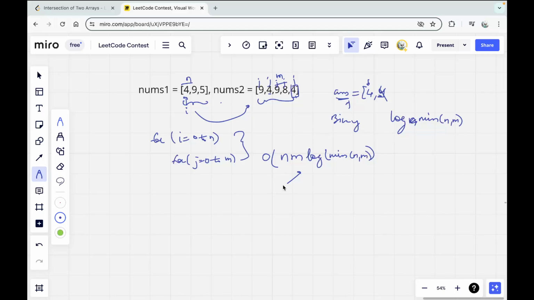So what is the other approach? Can we optimize it? Definitely. What we can do is, as we know, we need unique elements, so we can take a set. Okay, we can take a set, and using that set we can iterate here.